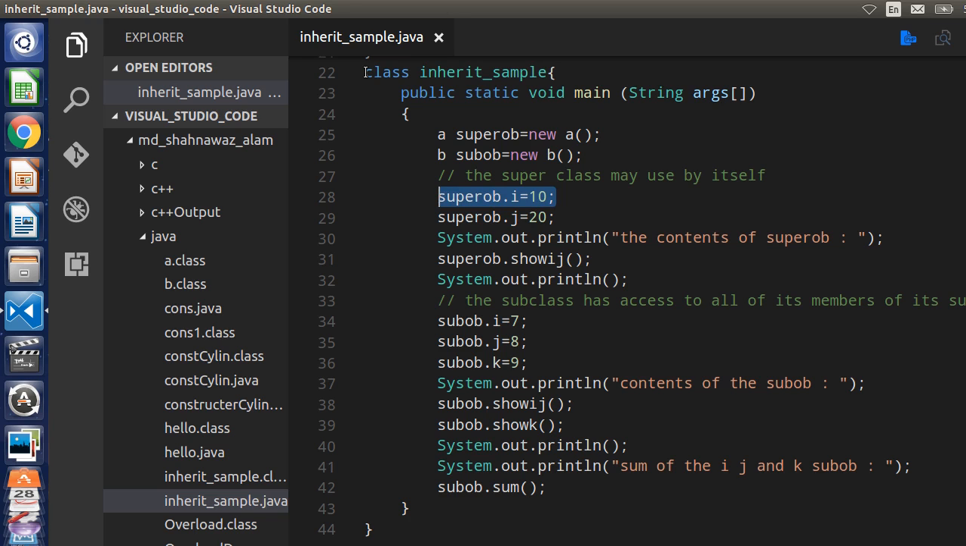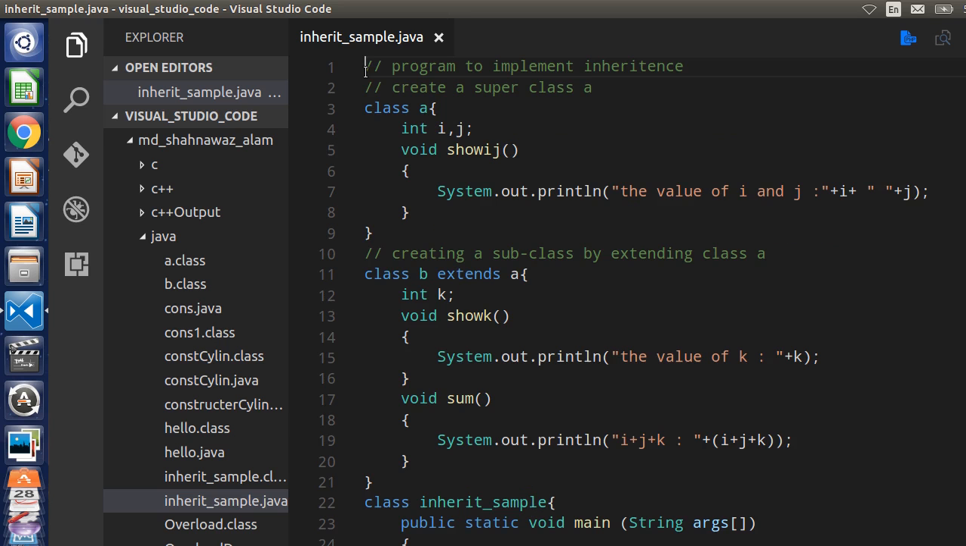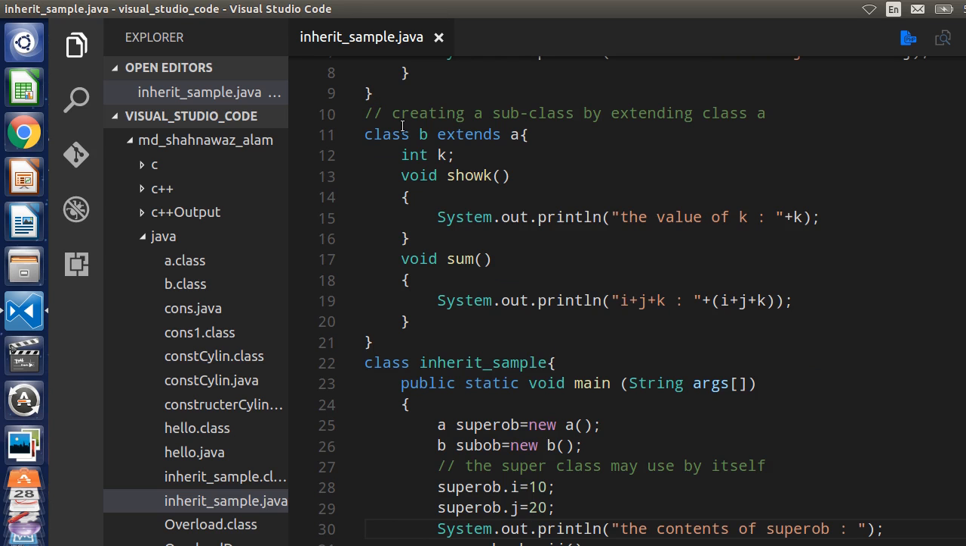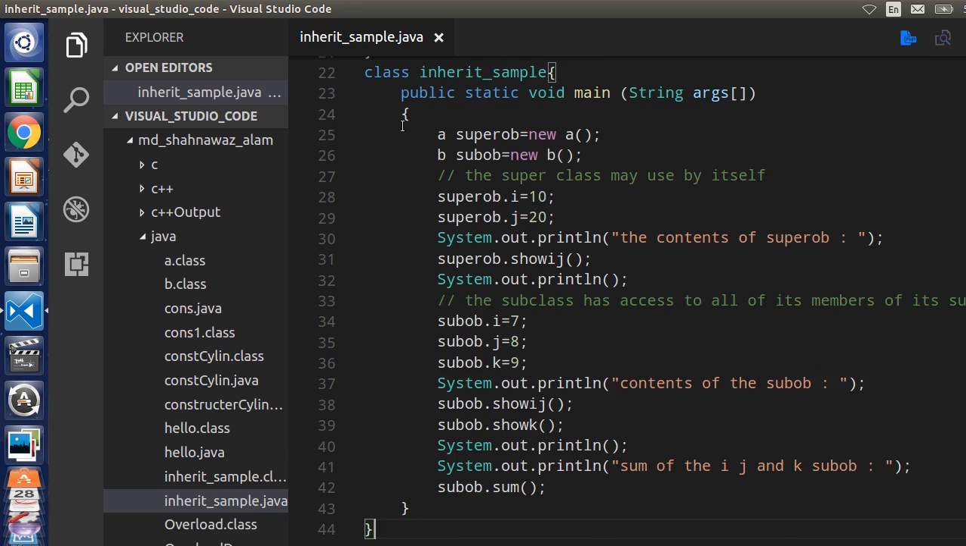So I am passing the value of i as 10 and j as 20, and then I will print the value of k. So this is i and j, which we have initialized in class A, and here is the function showij, which will print the value of i and j. I will now call the function showij using the object of class A.